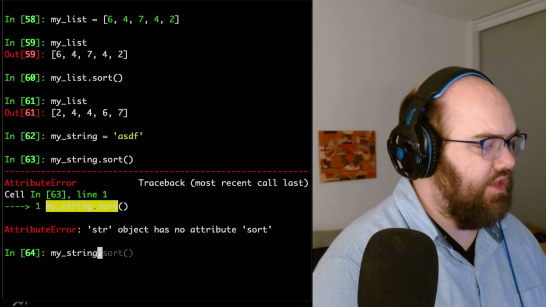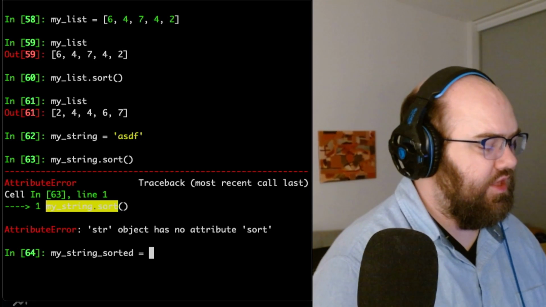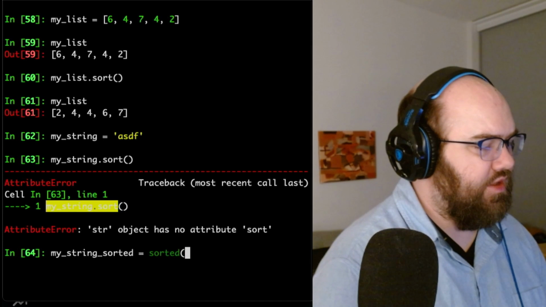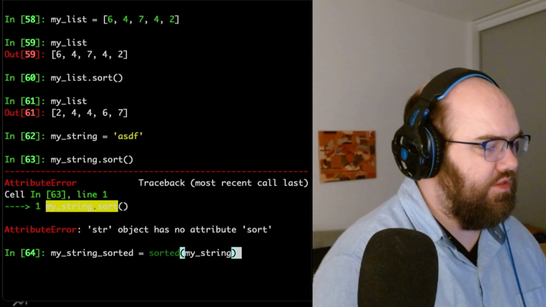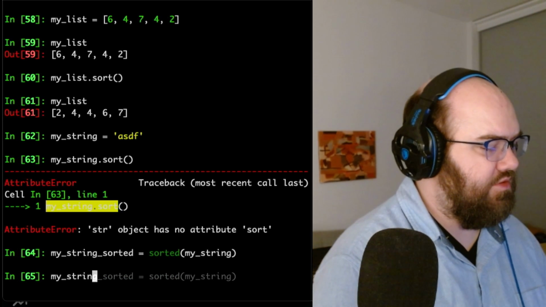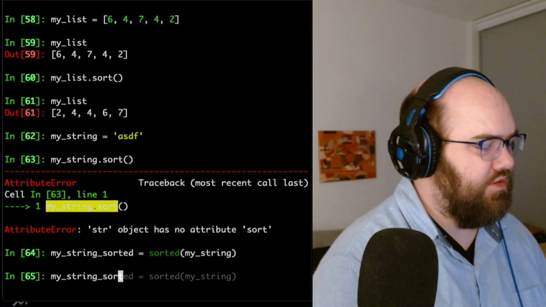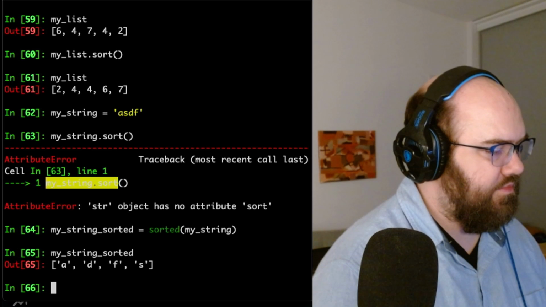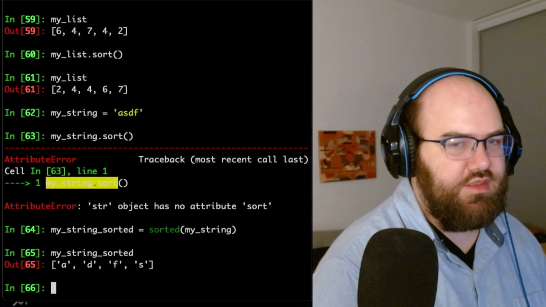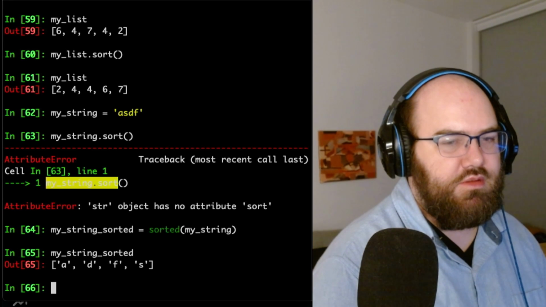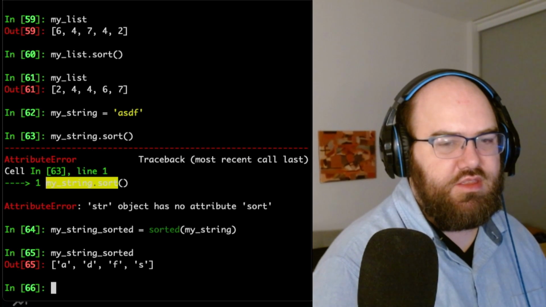My string sorted equals sorted of my string. Let's take a look at my string sorted. It's ADFS. So it's sorted, but it's not a string.